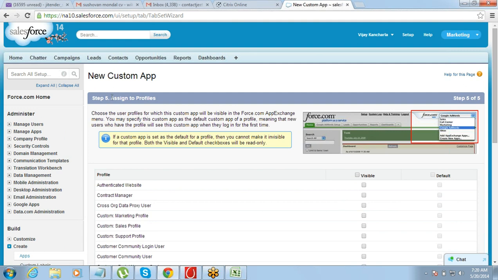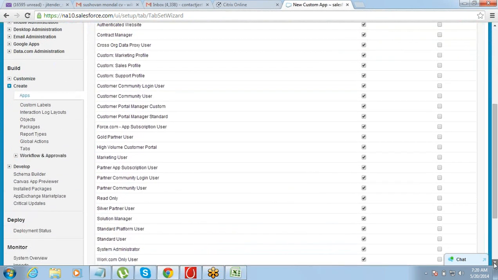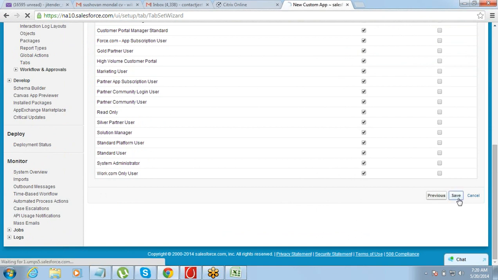Step 5, again assigning to profiles, just make it visible, go to next. We don't have to do anything here. There's something that we will talk later. Go to save.